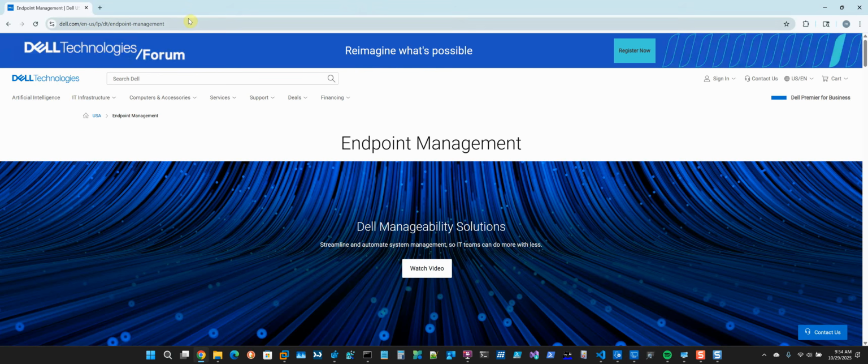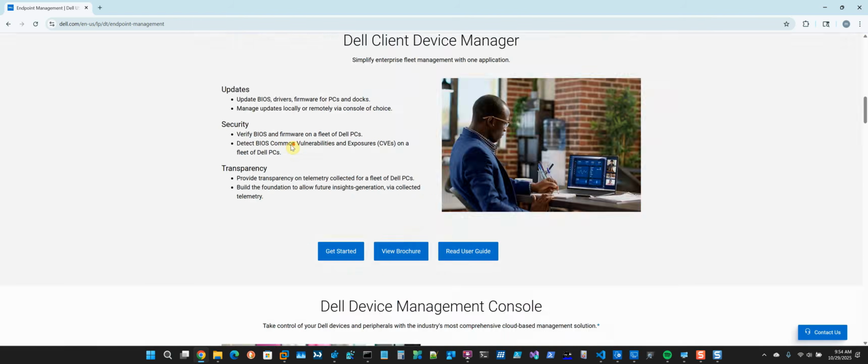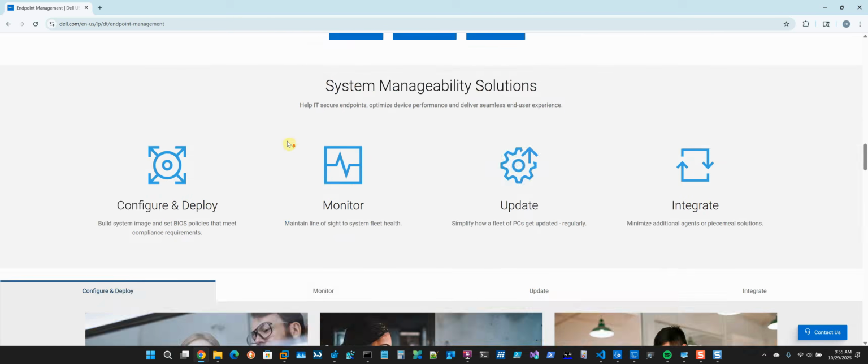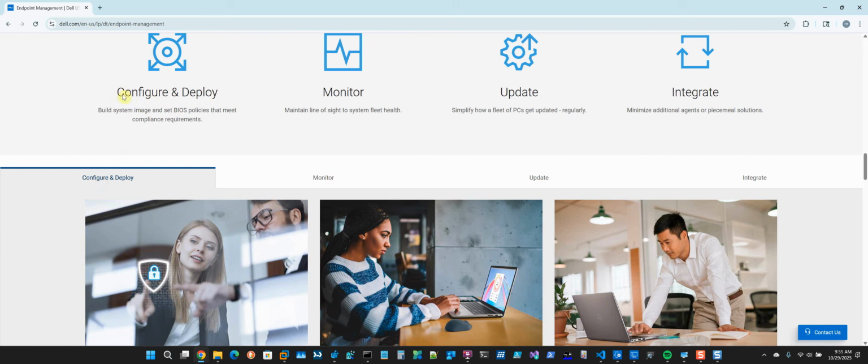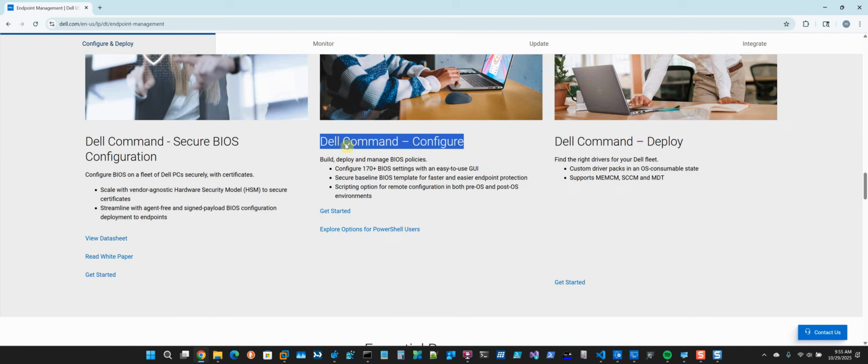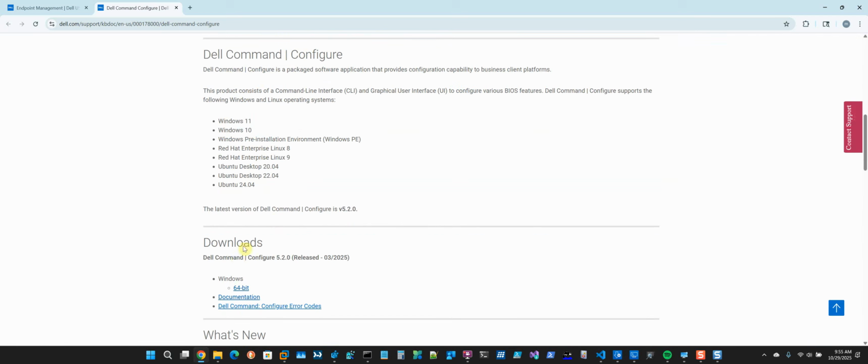is you come to our endpoint management landing page. If you go into your browser and you type dell.com/command, it will redirect you here. You scroll down, there's a ton of awesome stuff up here. You could spend half the day on this page. But under configure and deploy, you have Dell Command Configure, you say get started, and you download it, right?